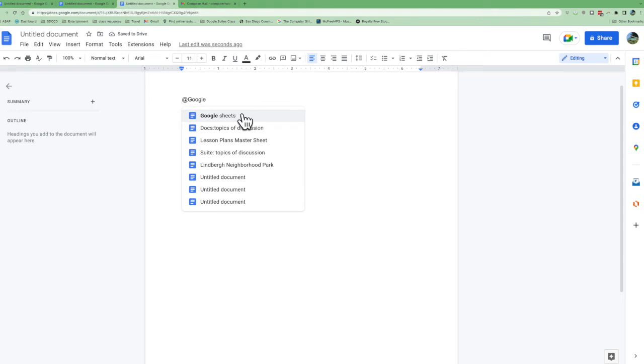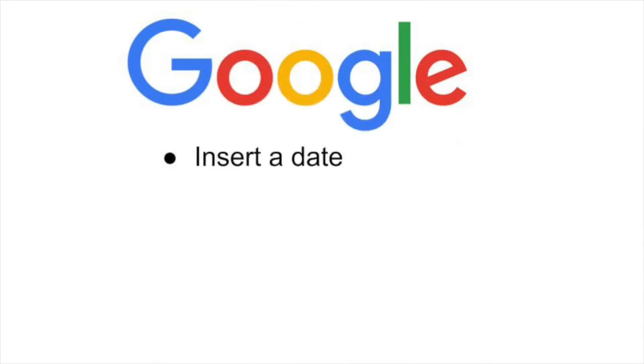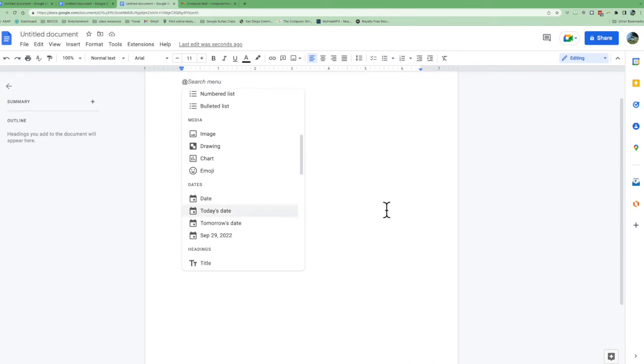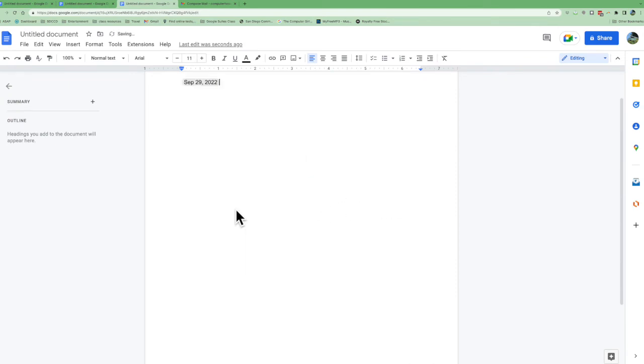So it's usually the last 8 to 10 documents that you've created that will show up at first, but you can always type in the name of the document and it will pop up right there. Other things you can do here is use that at symbol and create today's date, and today's date will pop right into your document.